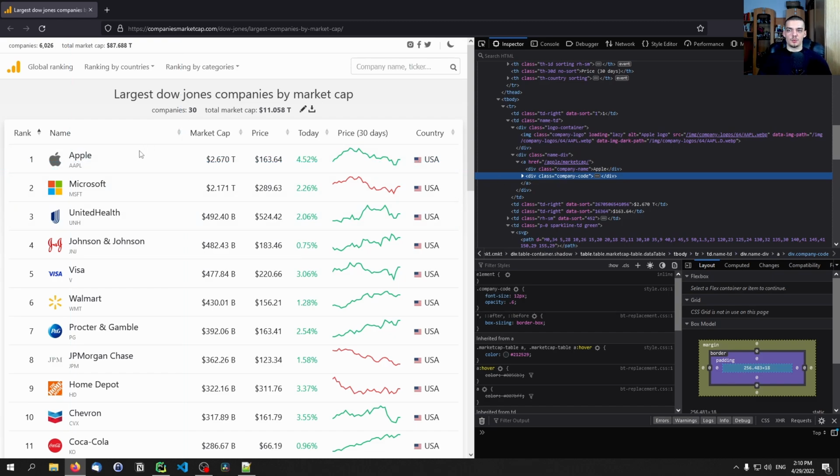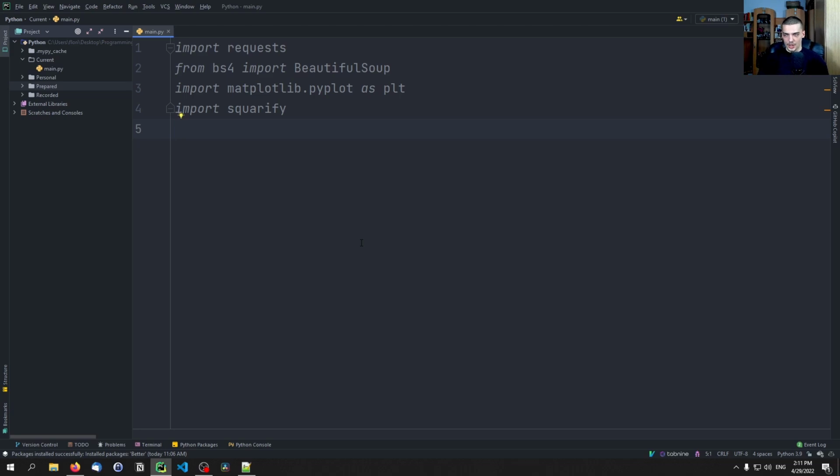So what we actually want is we want to get the table. We want to get all the table rows. We want to get from each row the third column, which is the market cap. And we want to get the second column. From that second column, we want to get the div box with the class company-code. And here, of course, we need to do some adjustments because of the T, so trillion and billion. And also we want to remove the dollar symbol because the number is important, because we want to determine the actual size of the visualization squares or the boxes.